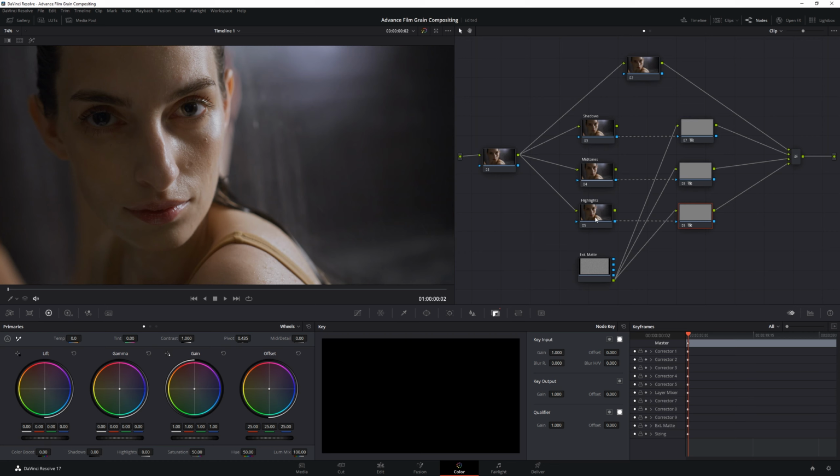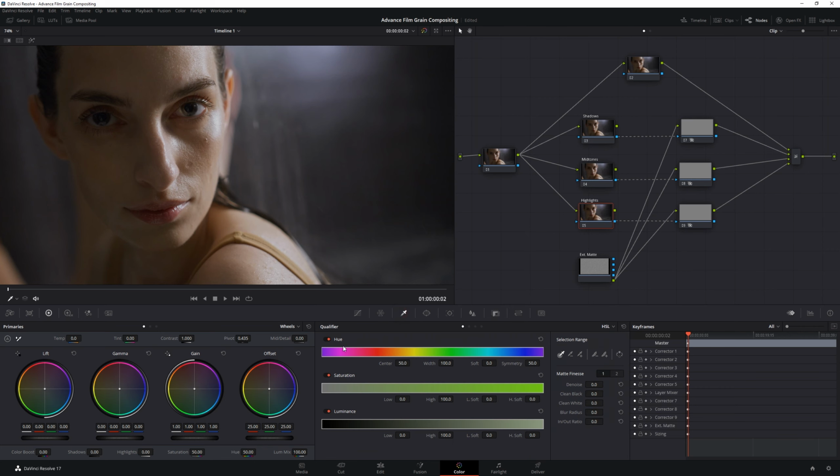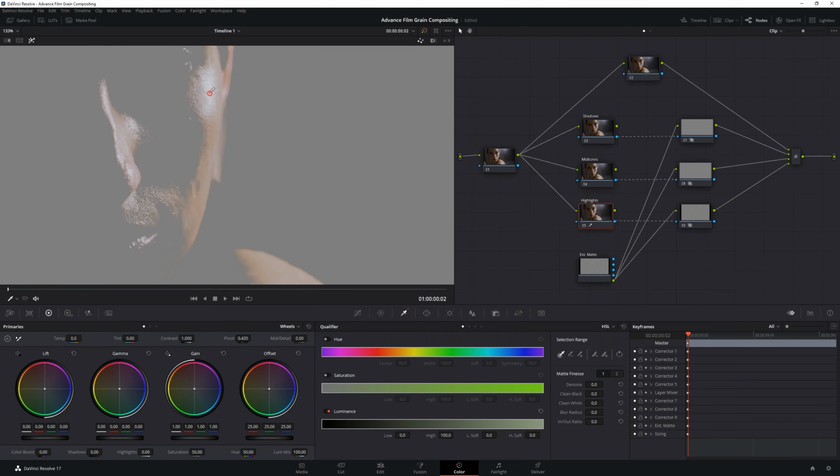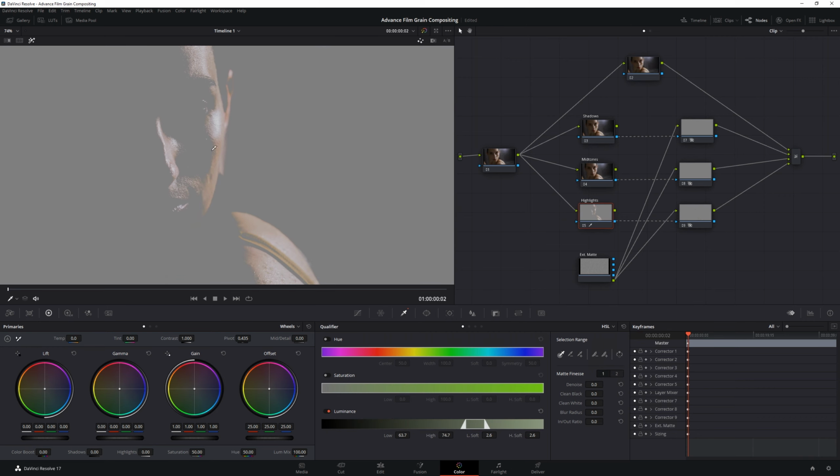Now, with the highlights node selected, go to Qualifier and turn off Hue and Saturation. We will now select a luminance range, and since we are in the highlight node, we will select a bright spot here. If you are not seeing the selected highlights like this, then press Shift-H. As you can see, we have our luminance range selected. Since it's the highlights, we can increase the high to include the rest of the brightness. Increase the low softness.